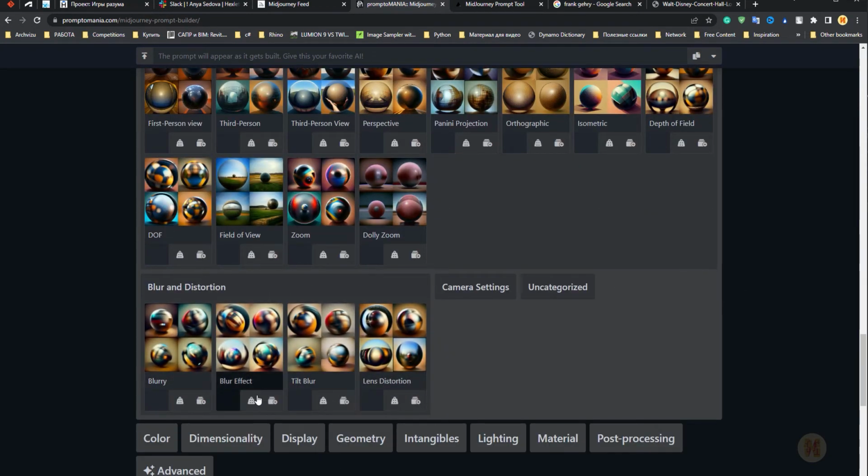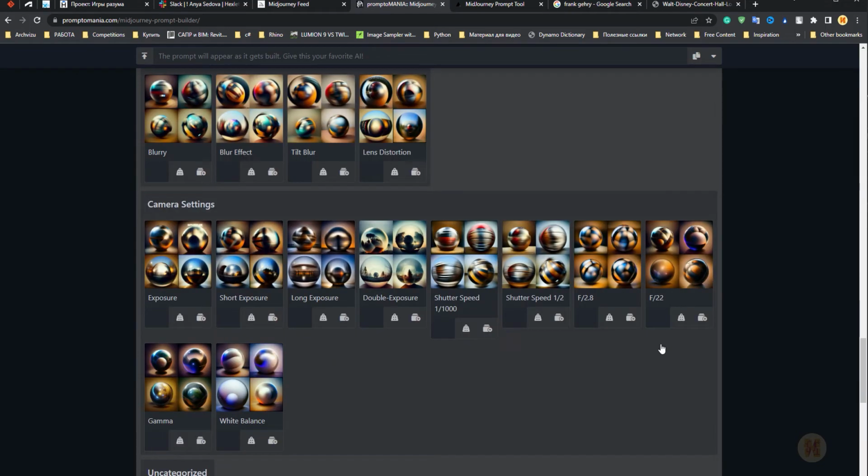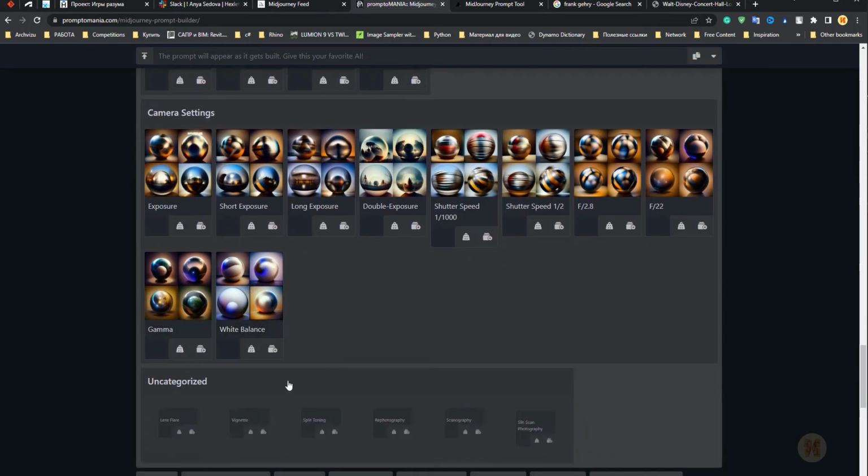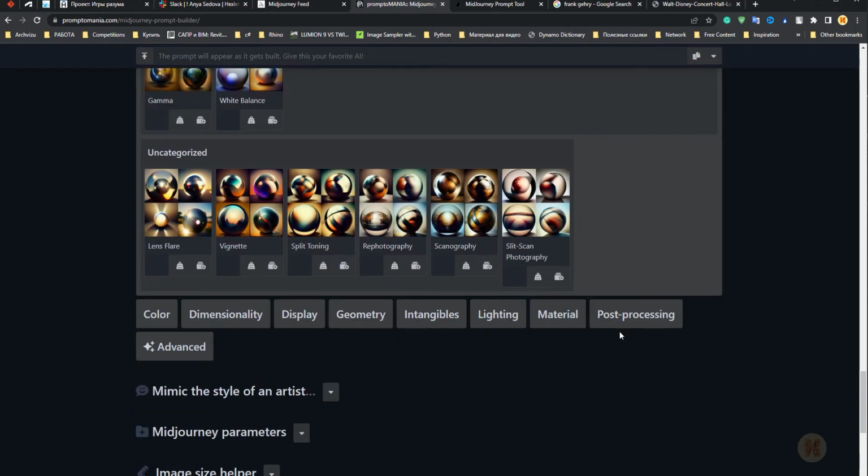We can actually use blur and camera settings. Here you will find white balance and a lot of different things. I think I will leave all these website links below this video. Just use them.